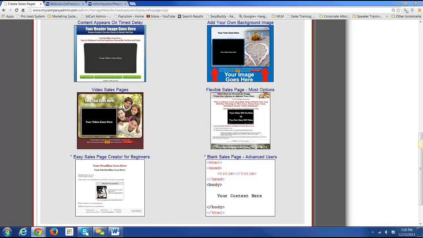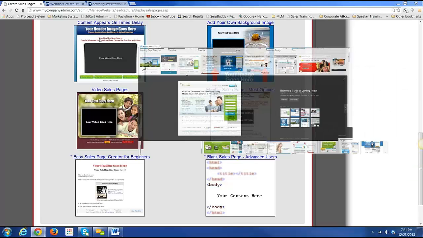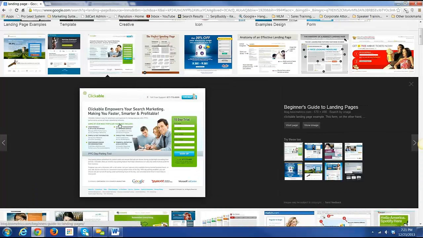Okay, good question. Let me show you the difference between opt-in and a sales page. Hold on, let me pull it up. I'm just going to pull up some different ones so you can see the difference. Okay, this is a landing page. A landing page has basic information on it, and the only thing you can do is fill out this information. When you fill this information out, that is called opting in.